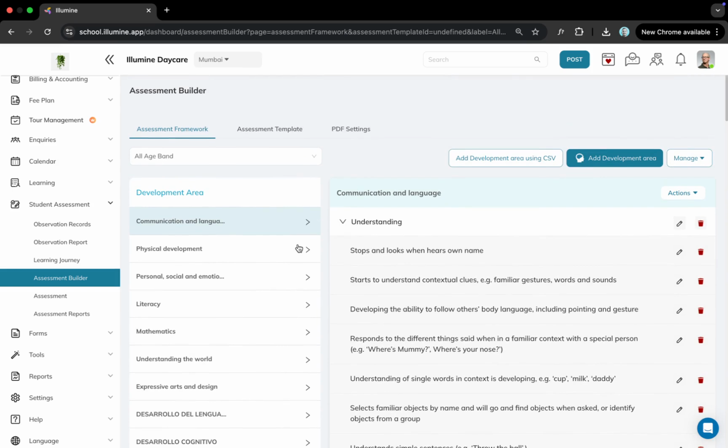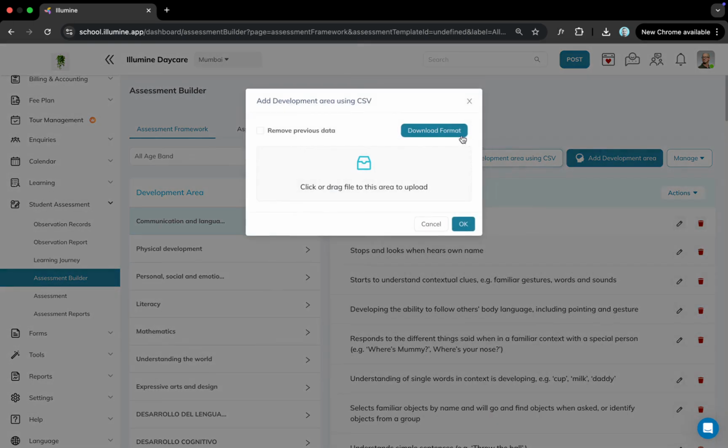Now, let's say if this is not a relevant curriculum for you and you would like to upload your own curriculum, be it Reggio, EYFS, Montessori, or if you have your own custom curriculum for your school, you can simply upload your file here. For that, you just need to come to assessment framework. You click on add development area using CSV. You click here, you download the format.